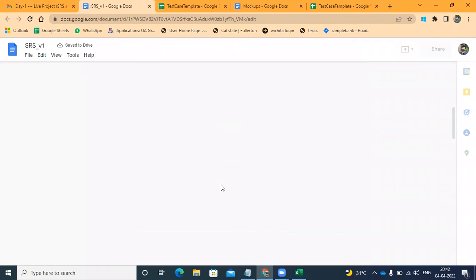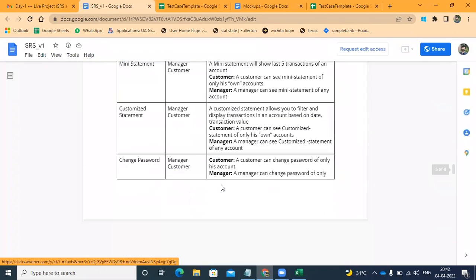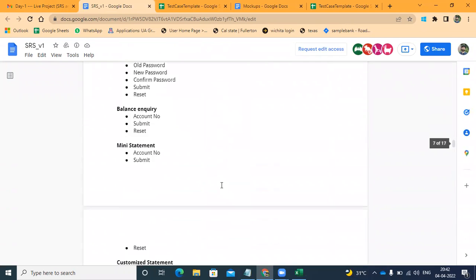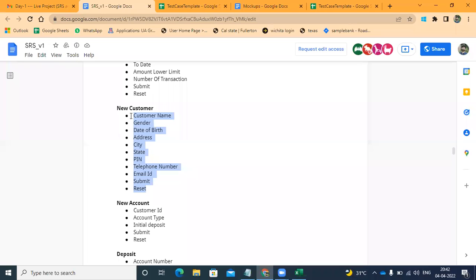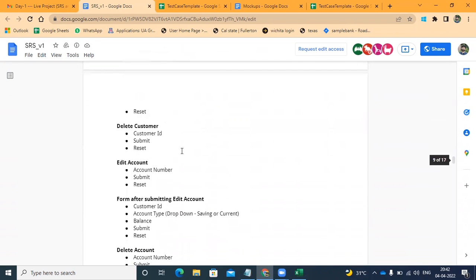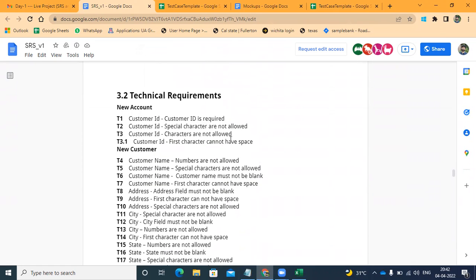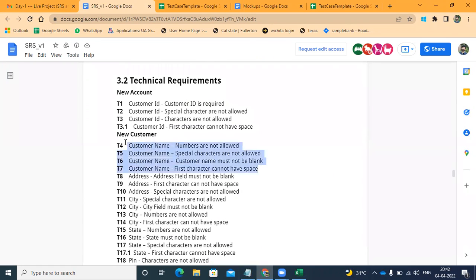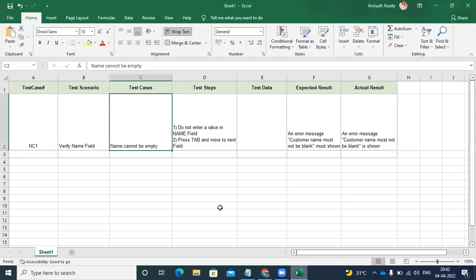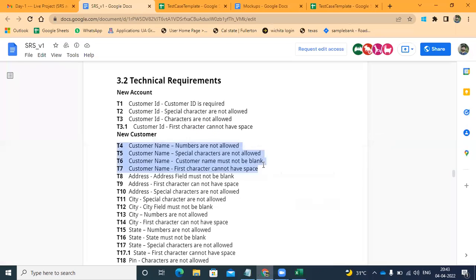First of all, we will go to the new customer section in the SRS document. So this is the new customer. We will have all these fields, and we will write the test cases for all these fields. First of all, customer name. So the first scenario is about the name. The name field has some specific requirements. These four are the requirements. Numbers are not allowed, special characters are not allowed, customer name must not be blank. So name cannot be empty, because as it states, customer name must not be blank.